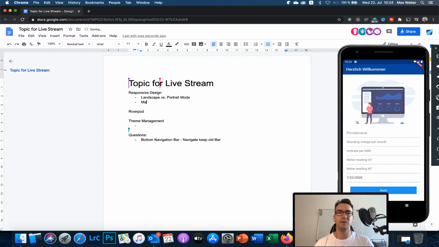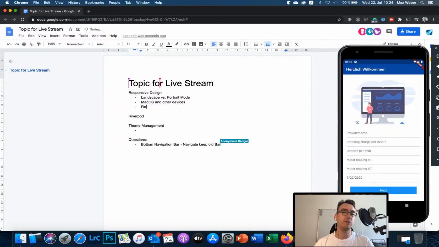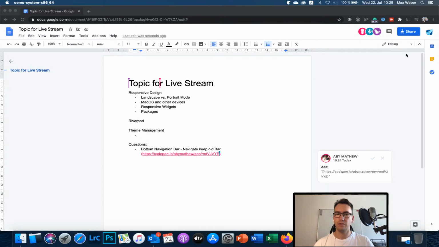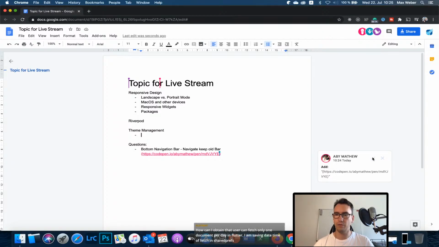Then it could be also macOS and other devices. It could be like responsive widgets. It could be packages, all of that part. Here's already the first link that I will just add here. Fantastic, you see, and now we have all the opportunity to improve it.